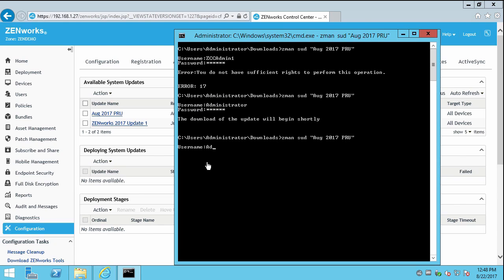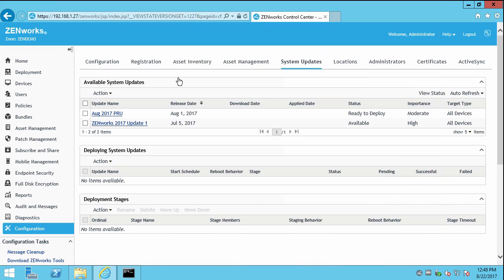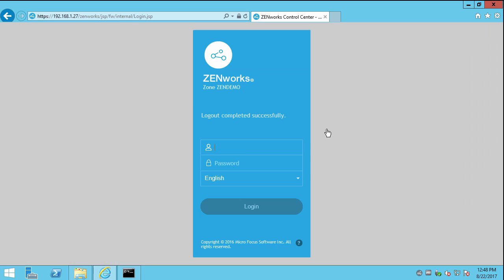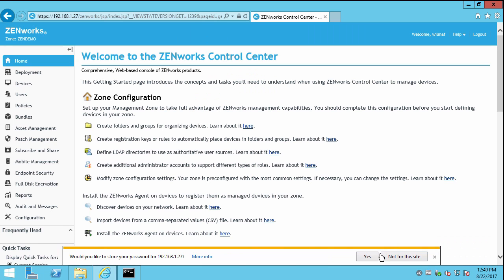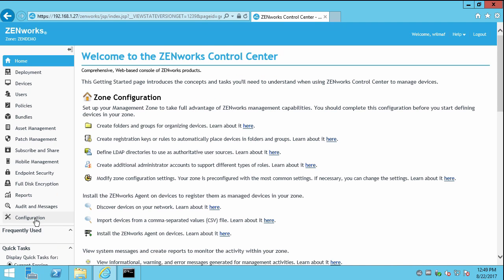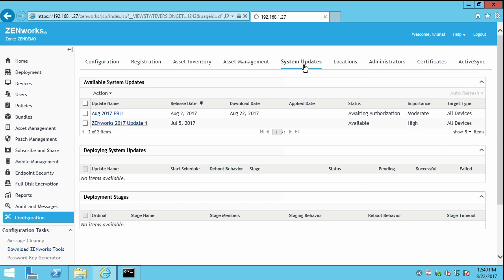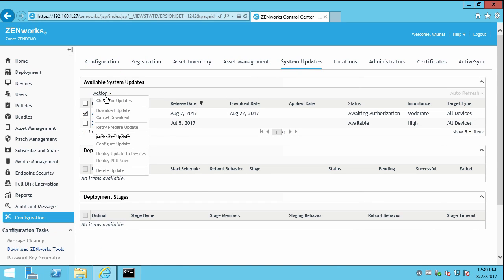And you can make a role that has system update, authorize, configure, and deploy all in one role, if that's what's necessary. And it's downloading. And it's downloaded. Let's log out. Log in as Wilma. Go to System Updates. We can then authorize.